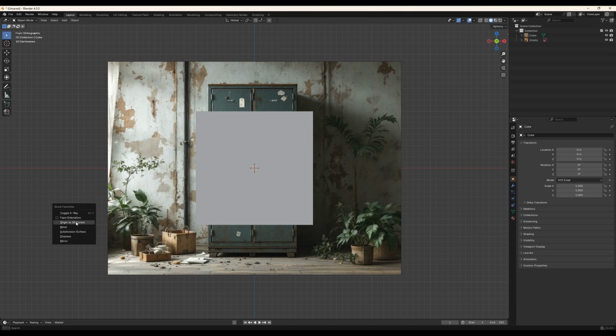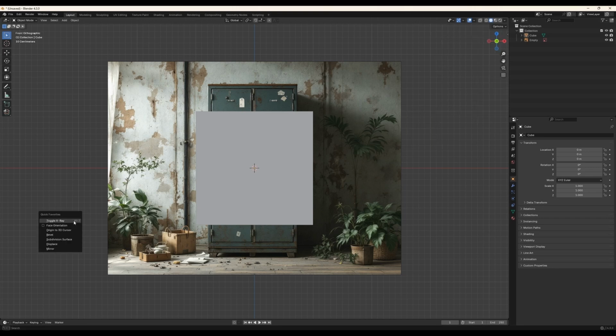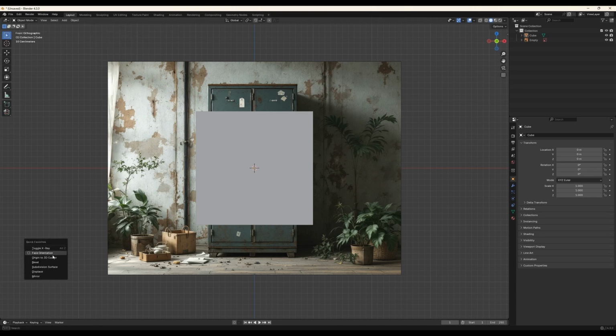So let me just explain to you how you can assign those two as well. Face orientation is over here, right click, and then just add to quick favorites. And then the next one I use pretty often is origin to 3D cursor. You can get this inside object mode, object, set origin, origin to 3D cursor, right click and add to quick favorites. This is it, and then you should have everything.